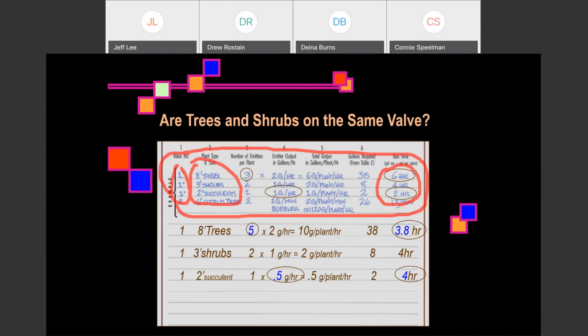But one thing you can do is manipulate the delivery of the water by changing your emitter count. So here, instead of 3 emitters, we added in 2 more for 5 and brought that runtime down close to 4 hours. With our succulents, instead of a 1 gallon per hour emitter, we put in a 0.5 gallon per hour emitter. So now instead of 2 hours, our runtime is 4 hours.